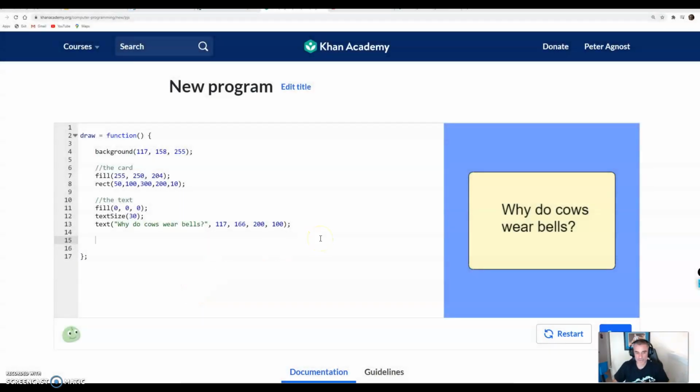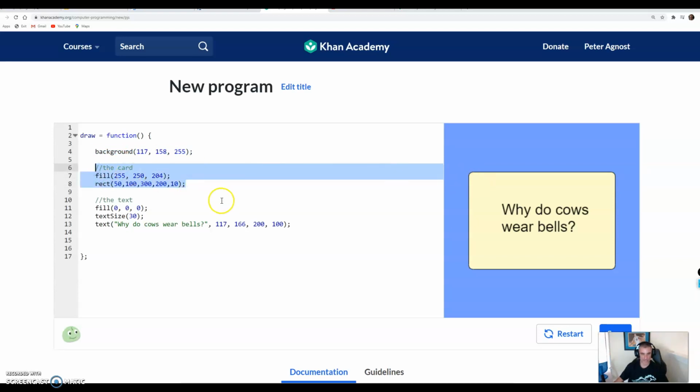Okay, so here's the code I have so far. You can see my joke here. Why do cows wear bells? We'll get to the punchline here in a second. Anytime you're going to have something change visually, you're going to need a draw function. So I have my draw function. I have a background. I chose a beautiful blue. This code right here is drawing the actual physical card itself.